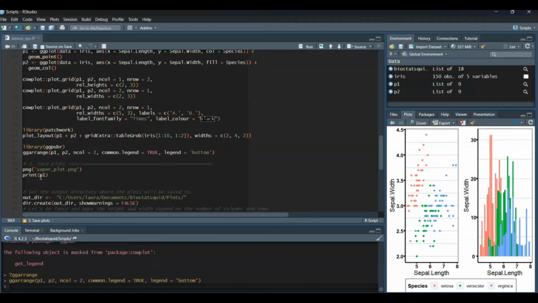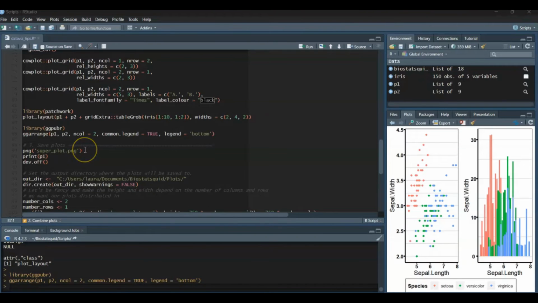So for example, P1, and then it's very important to shut down your device with dev.off, right? So that shuts off the printing device, because otherwise any plot you keep printing will just get printed onto the same device, or I don't know how to really call it. Okay, so this is the general structure.